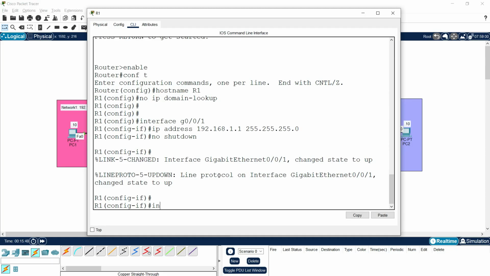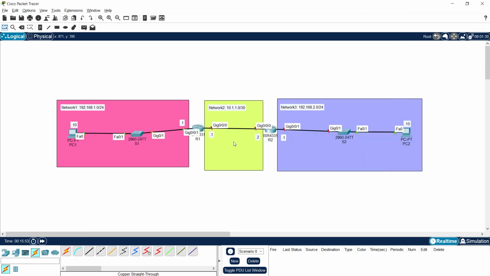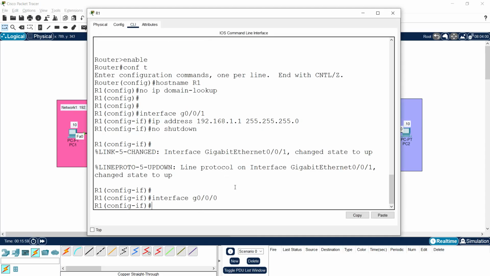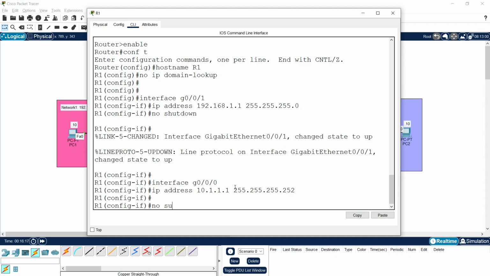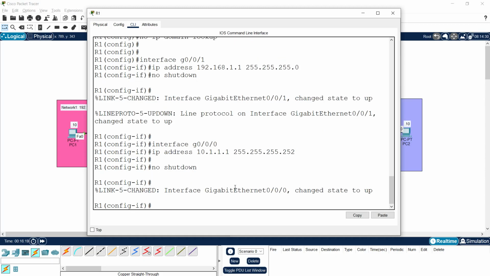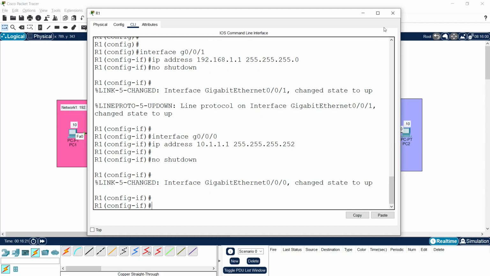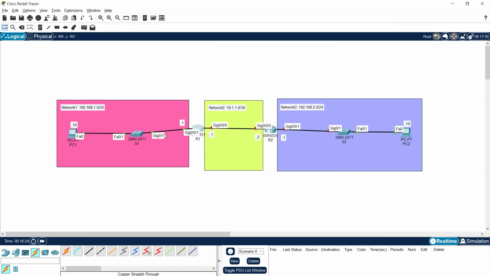Then we will configure interface G0/0/0, which is connected to R2, network 2. We will set the IP address 10.1.1.1, and the subnet mask, since we gave /30, comes to 252. No shutdown. Right.